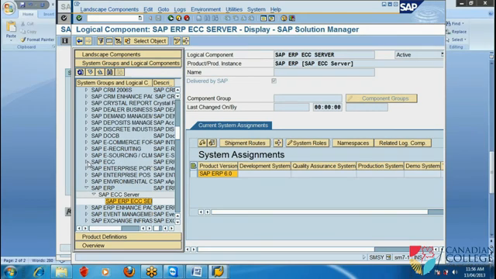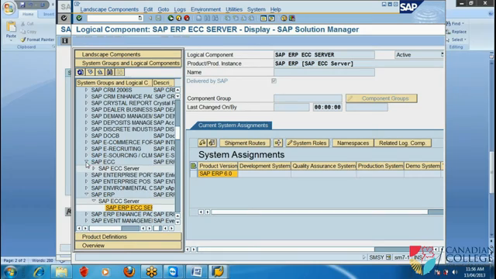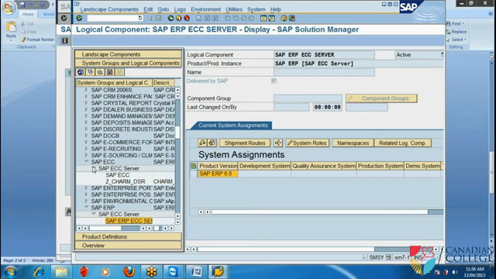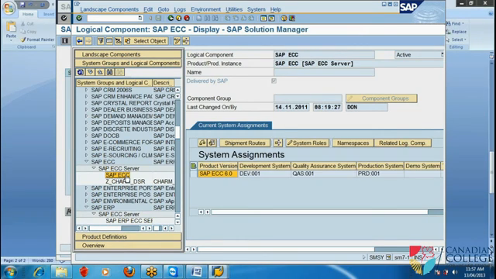Go to ECC here. Where did I create? ECC server, DSR charm, DFCC. Yeah, so when we created charm, I created charm. So I had three systems there. One is product system, quality system, development system. I use client 800 in that, right?